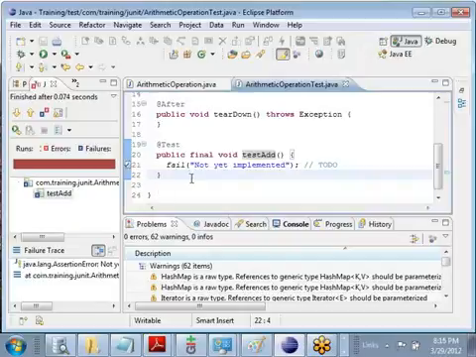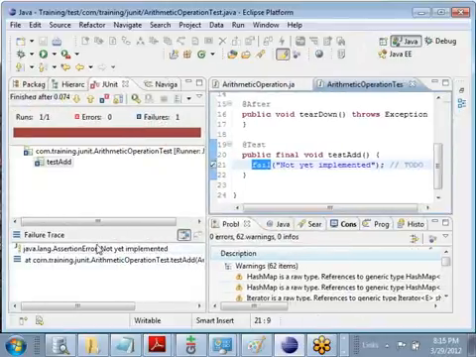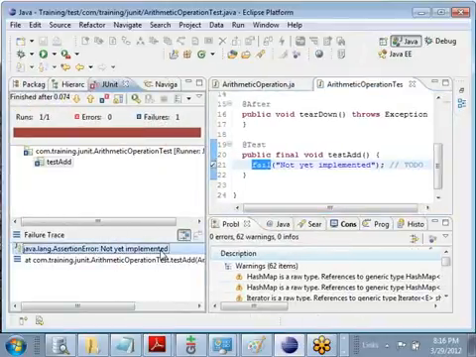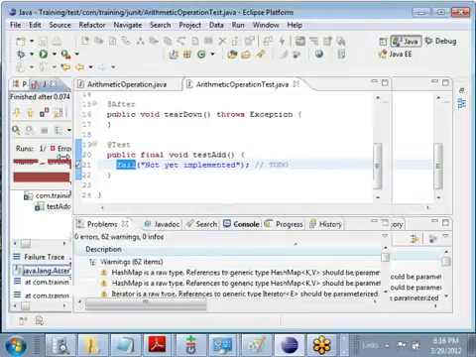And it failed because we have a fail. You're saying it's not yet implemented. Now we have to go and implement it. It says assertion error not yet implemented. This red sign means it ran and it failed. So first what we have to do is implement this test, right?